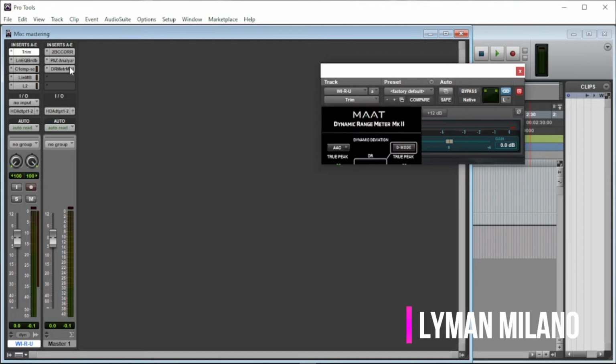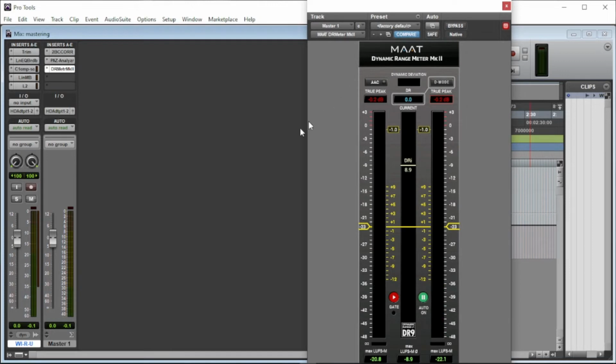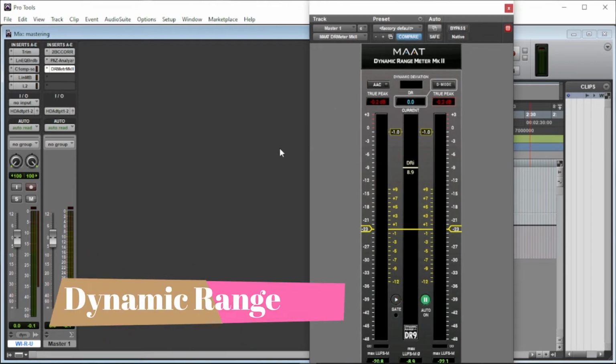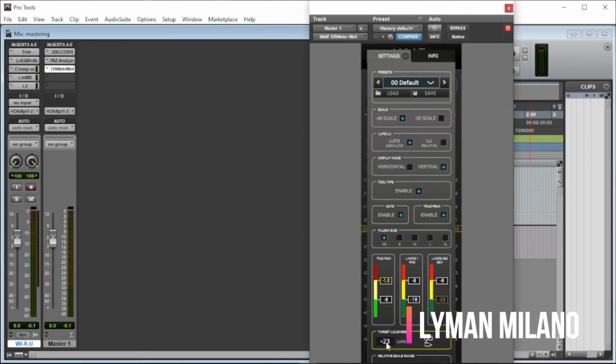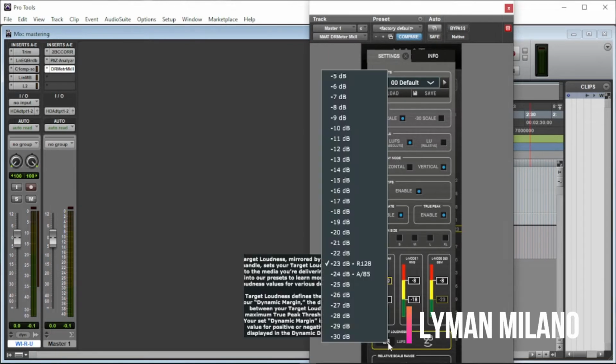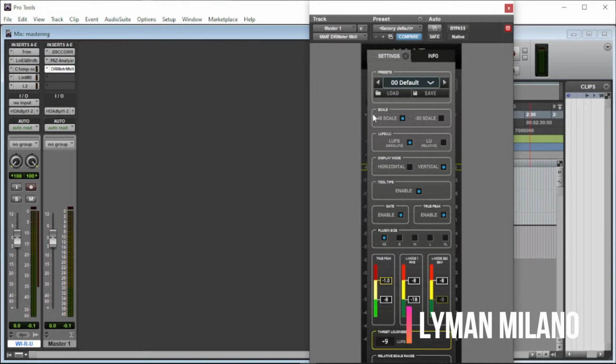So that it is the same dynamic range as the previous mixing process. Let's set the dynamic range first to DR9. We can set it to DR9.